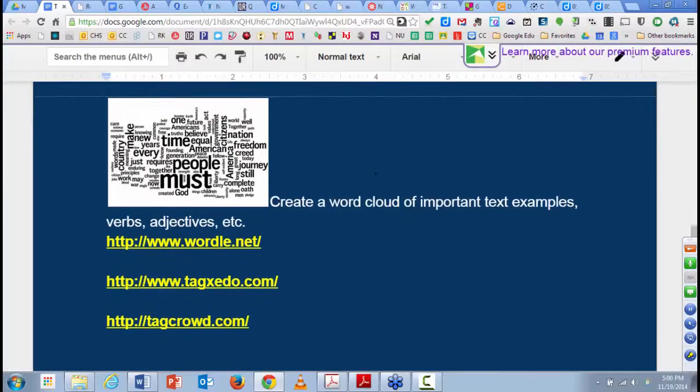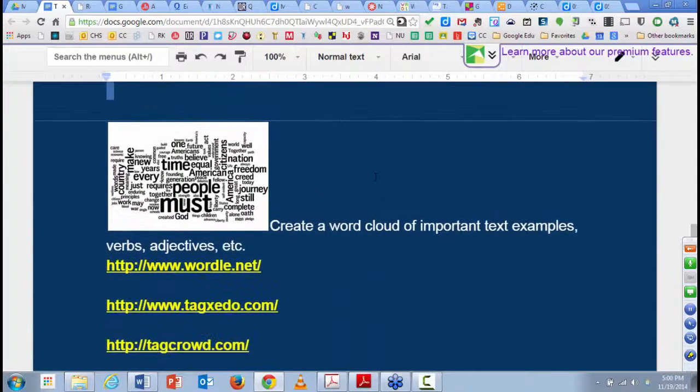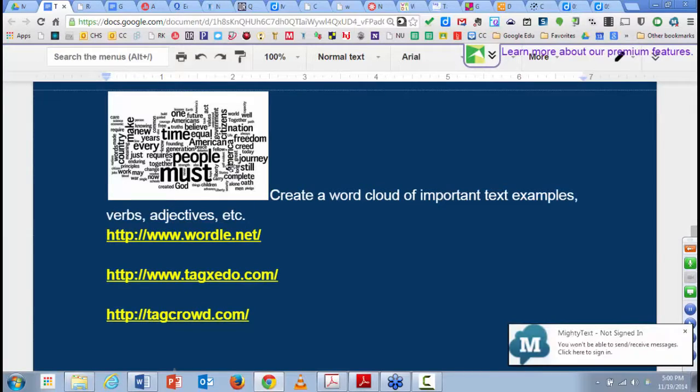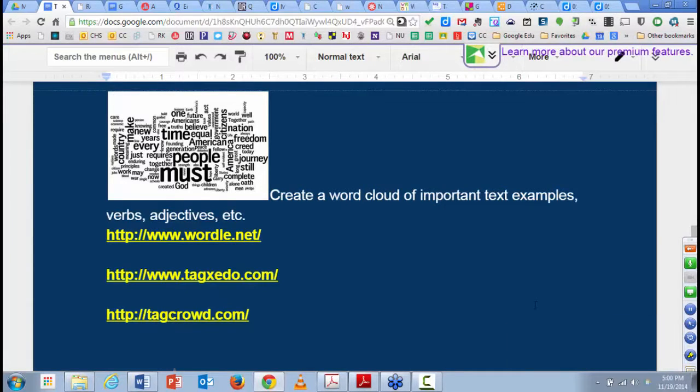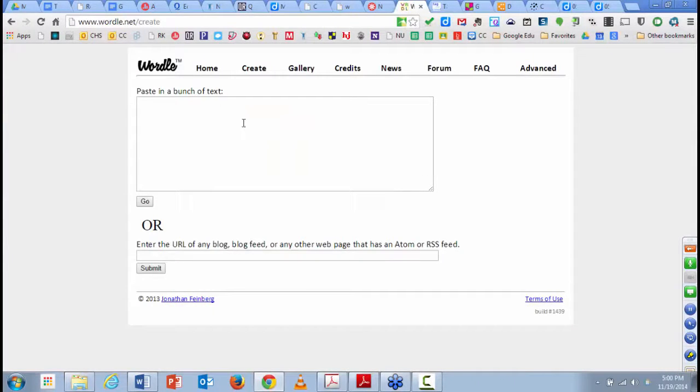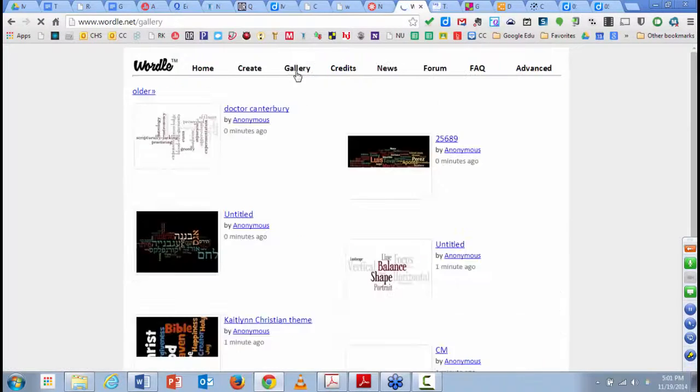The next area I want to get into is word walls, which are great. I don't know if you've ever seen these before. You create a word wall or word cloud of important text examples, whether it be verbs or adjectives or anything you want. There are great options here. The major one is Wordle, which is really cool. All you have to do is paste your text in, and it will create this word wall for you. There's a gallery of really cool things you can do with it, and you can see everybody else's Wordles, so there are a lot of great possibilities with this.